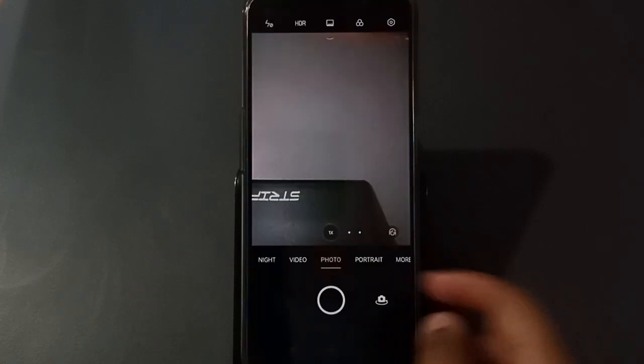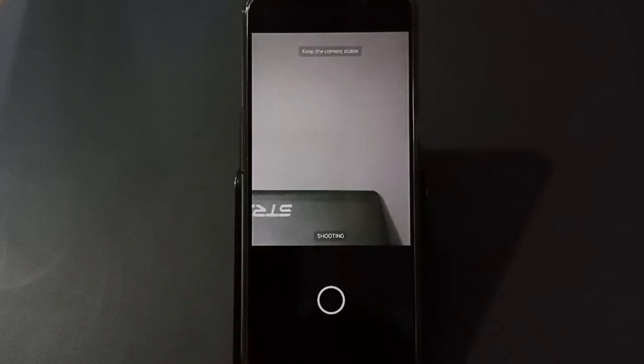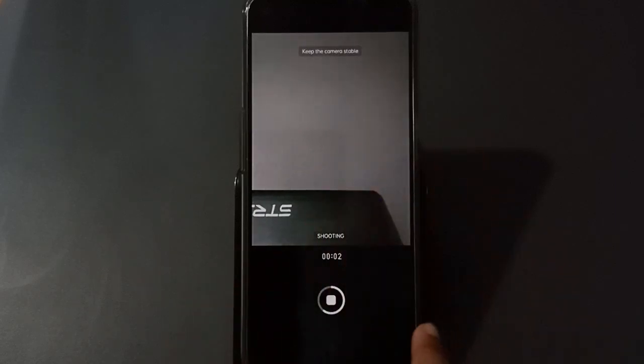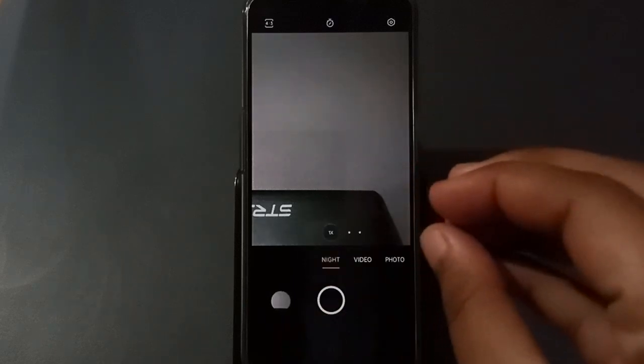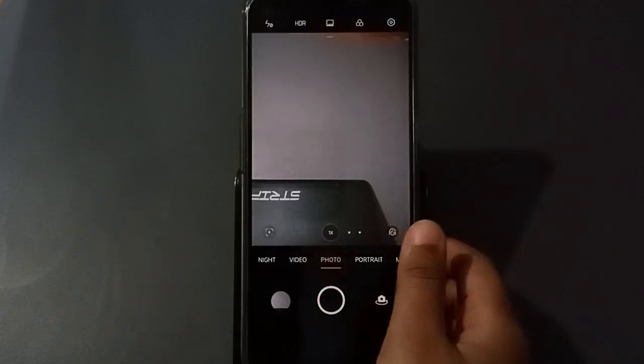Just open the camera. After you open the camera, you are going to find night mode. Try to click a picture in night mode. So how is it? Just wait for a moment and it will capture the picture. So right now it has captured. This is the video and this is the photo.